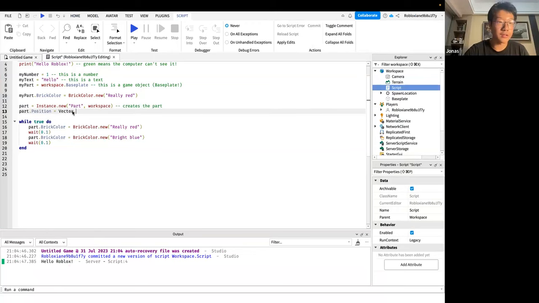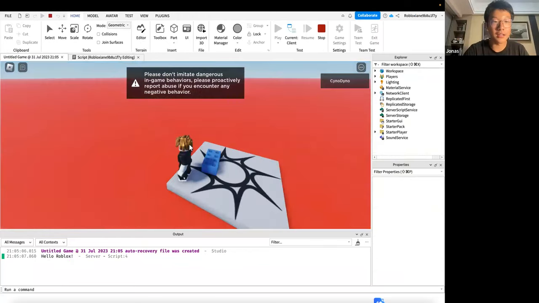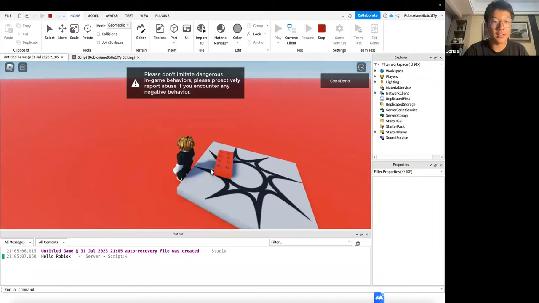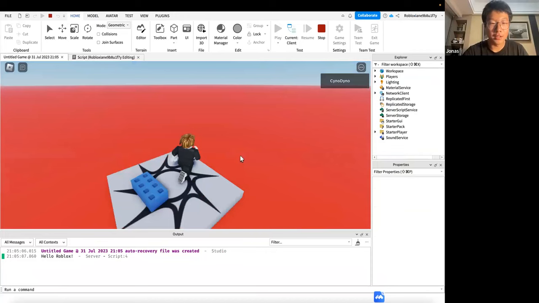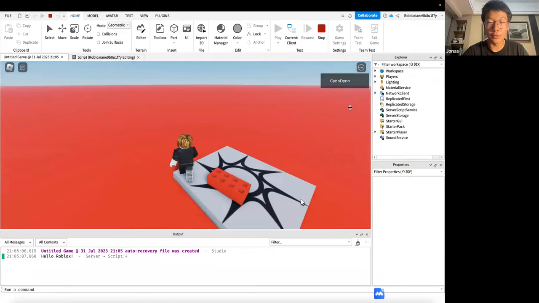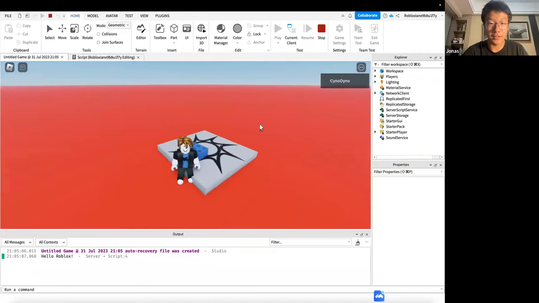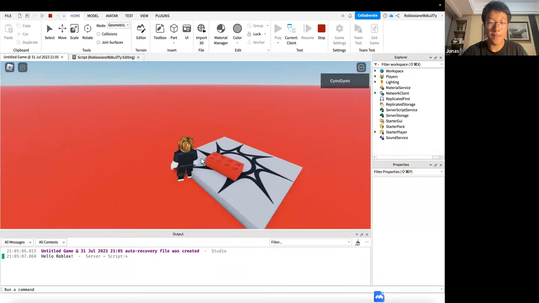If you create a new part, remember to always set the position. Okay, so now you see this part, which is changing very quickly from red to blue, like flashing. You can see here, right?